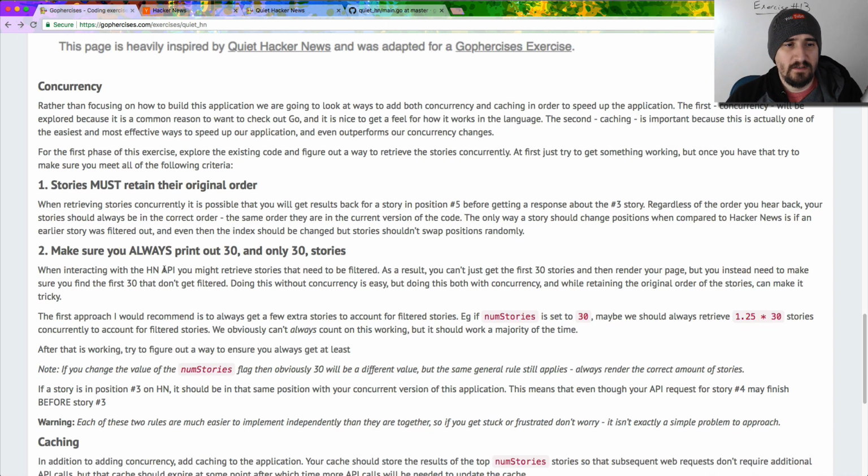The next part is to make sure you always print out 30 and only 30 stories. So what I mean by this is, let's say you retrieve 30 and 5 of them are jobs or discussions. Look into ways to have your server figure out when this happens and start up new Go routines, or maybe use a worker pool, whatever you're doing, in order to make sure you get at least 30. And then once you're at 30, you can go ahead and render the page.